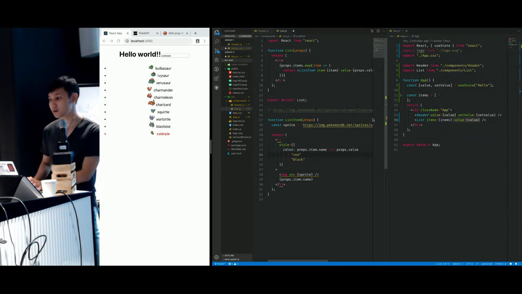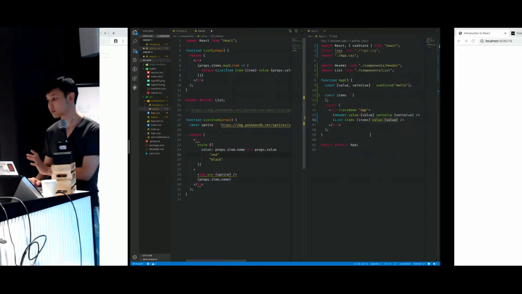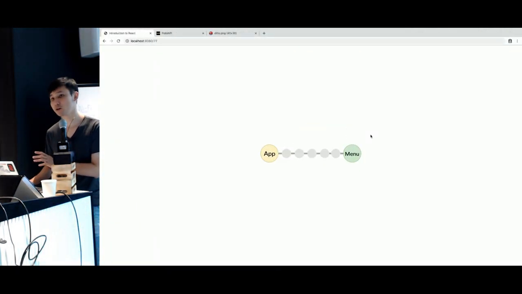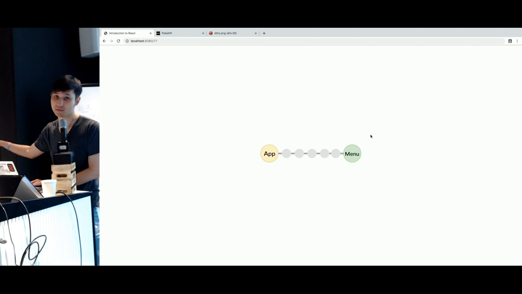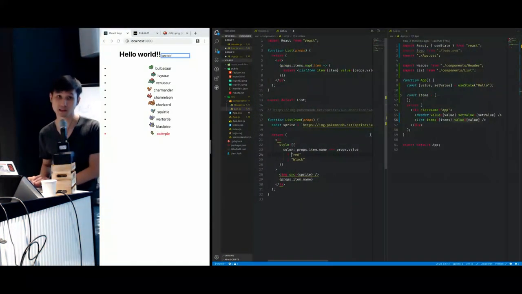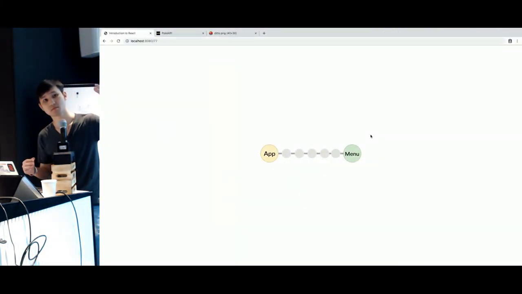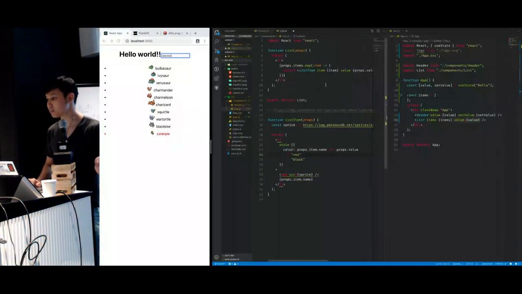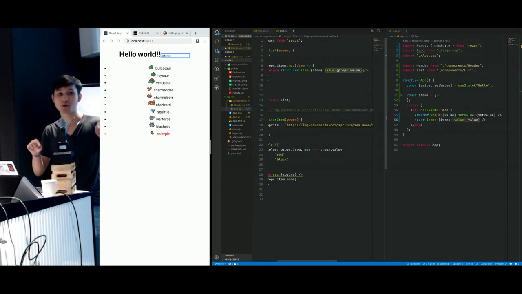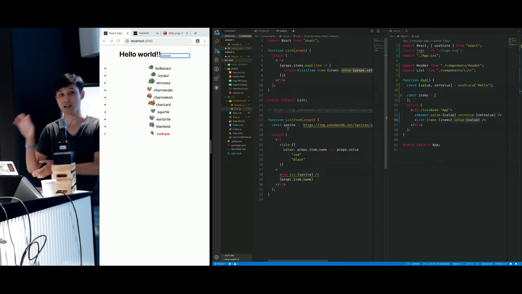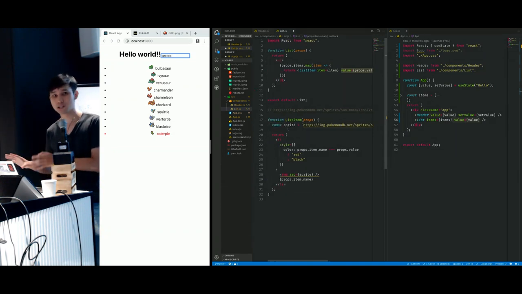Okay, let's continue a little bit more on this. So right now, our scenario is we are passing the value called value from the app deep down into our list item. So what you need to remember to do is write value equal props.value at every level to be able to use it at the leaf level, right? But this is not really a practical way.